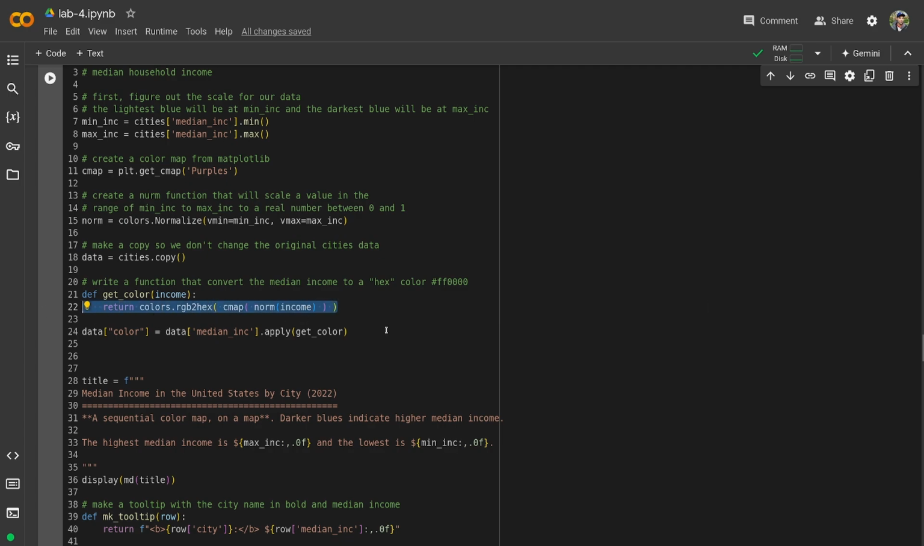And a lot of code is being executed in this one line because it's bundled in these functions, right? So norm might have 10 lines of code. CMap might have hundreds of lines of code if you include all the maps in it. And then, another dozen lines of code here. And they're all executed in one line because they're bundled up and reused by calling these functions. All right. So here on line 24, we apply getColor to every median income in our data set, and we use the output of that as a new column called color.